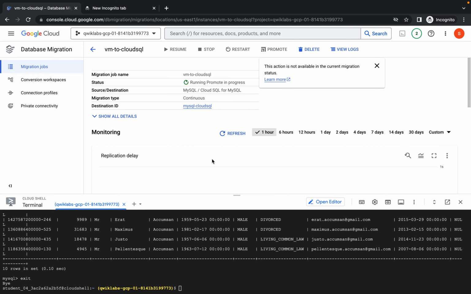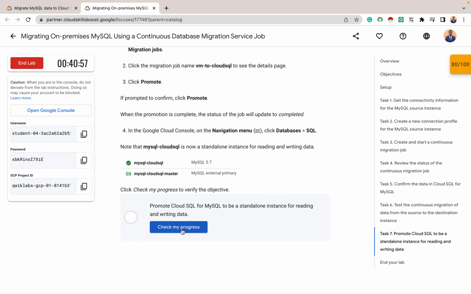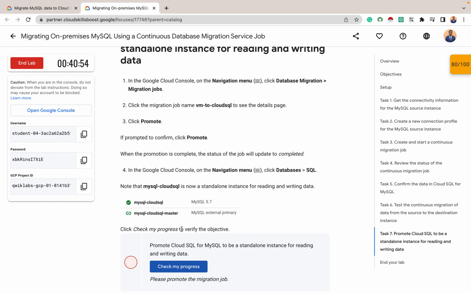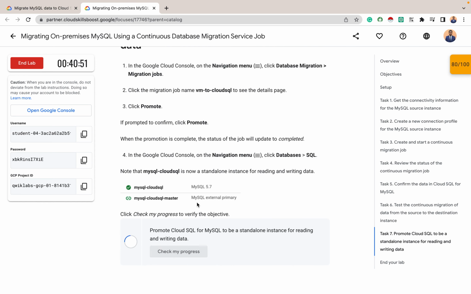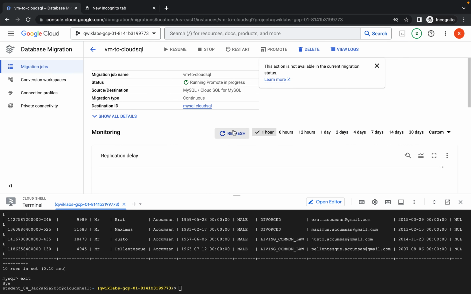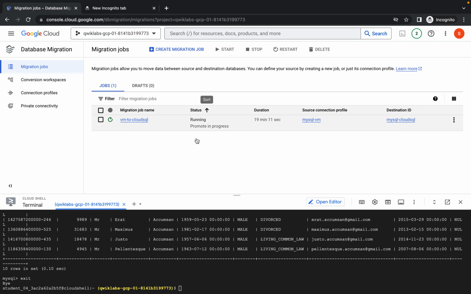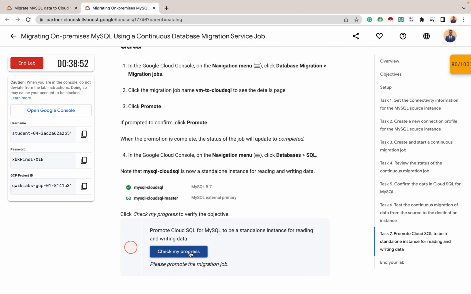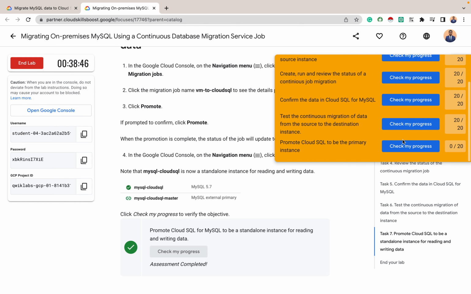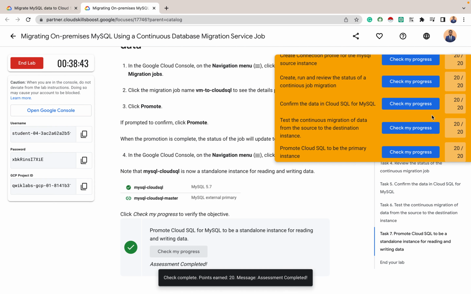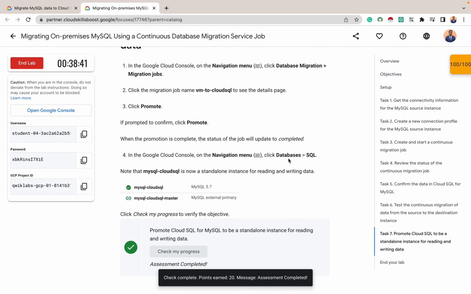I think that's all for this lab. Let's check if we've completed this. It's still promoting, that's why it has not checked. Still promoting. So the promote is in progress. Let's wait till the promotion is done. When our promotion is done, we can see that our status will be complete. Yeah, it just took a while for it to reflect that it's done. When you check your progress here also, you have your full mark. And now we have 100/100.